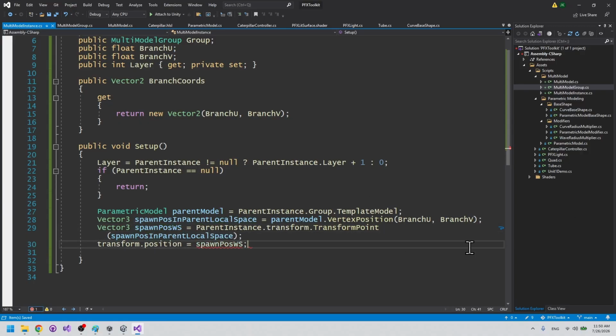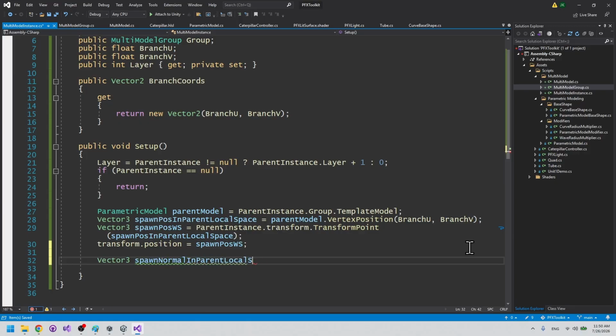Okay. Now we need to do the rotation aspect. So now we need to get a spawn normal in parent local space. Don't know if I like that name anymore. And then here we need to get the vertex normal. Now there's a problem here, which is that we never actually implemented this because we were just using Unity's built-in mesh vertex normal calculation. So we'll have to get to that in a second. It's not going to be that bad, but we'll have to implement this. Let's just finish this out first.